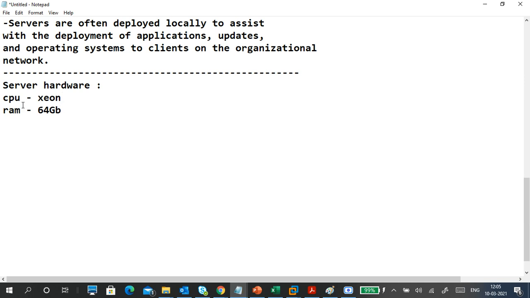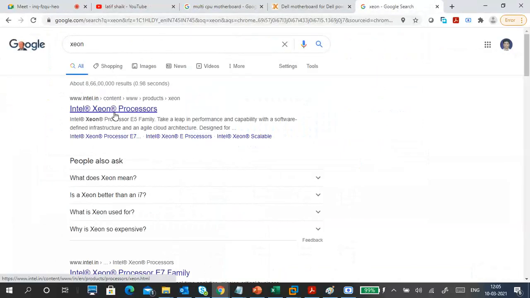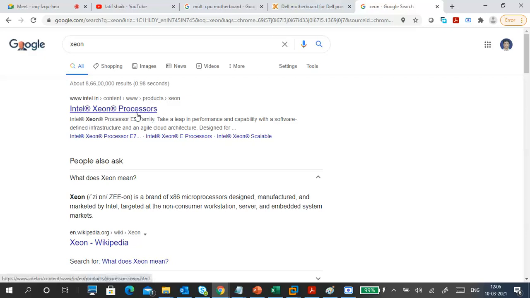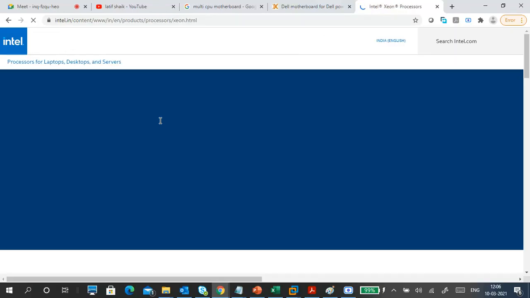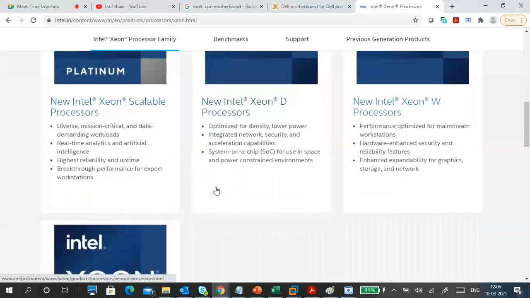And also I'm typing Xeon. It's an example only because a lot of server related CPUs are there. Xeon processors we don't use for normal purposes. If you want, I will type Xeon also here. Intel Xeon. Okay, you can go to the details of the Xeon processor. So it is showing different families, Platinum and all.